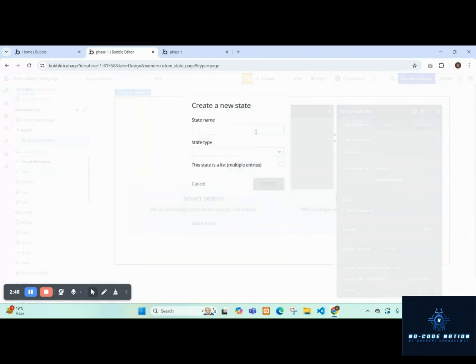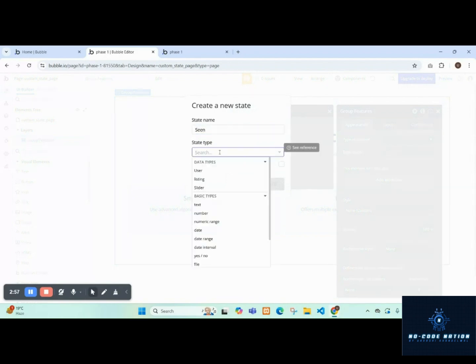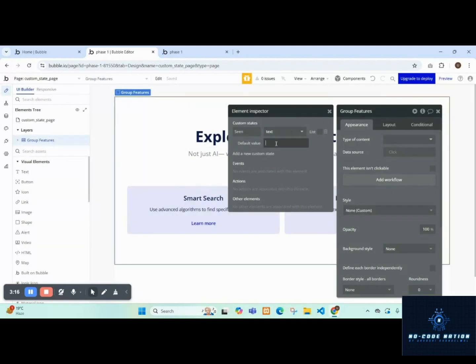You can click on add a new custom state and give a name to your custom state. For example, here I'm using seen. State type, I am using text. You can use a data type, a basic type, or a plugin type. These three are available, out of which you can use a data type or a basic type. So I'm using a basic type, text only. I have created it and I am keeping the default value as search.